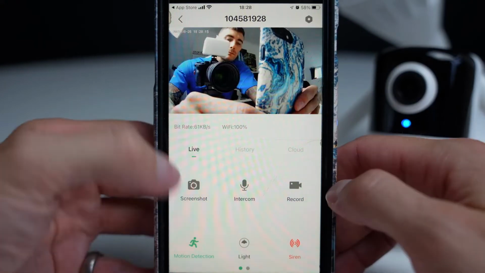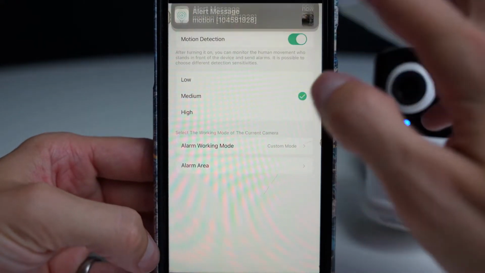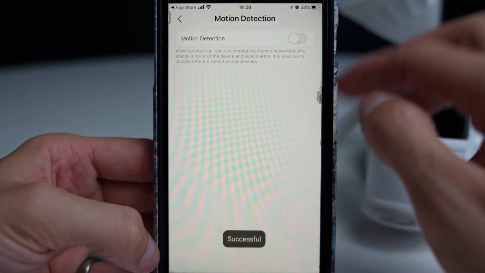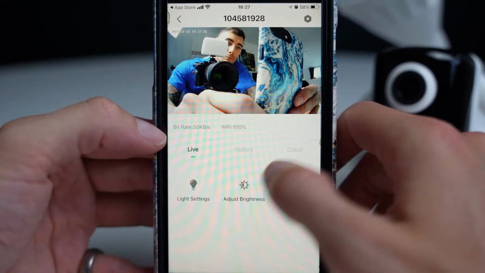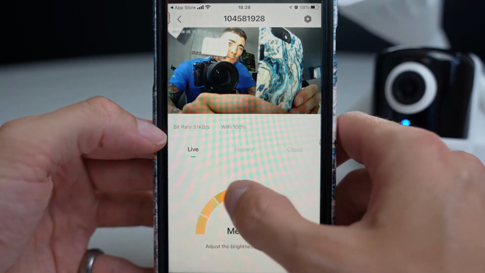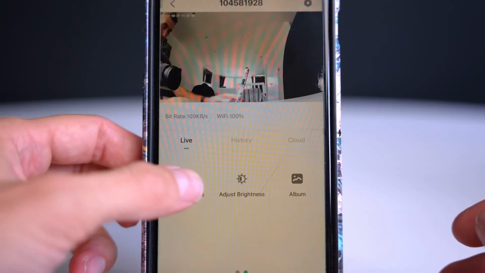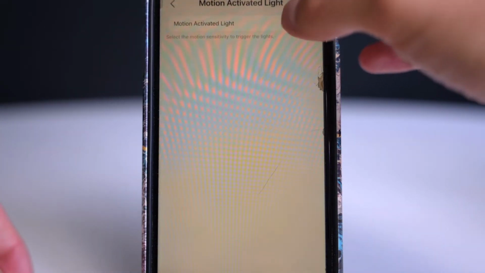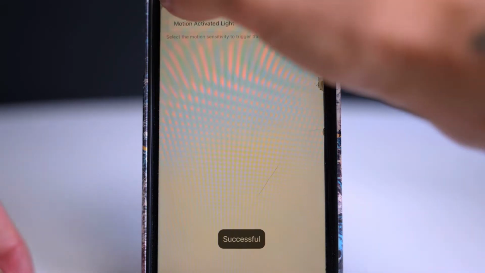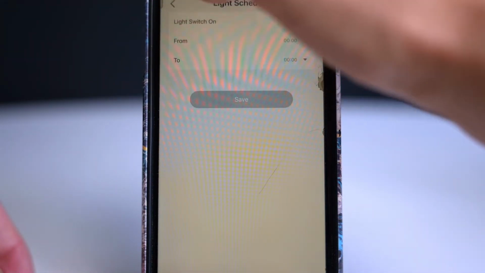At the top of the screen you see the notifications, and here you can adjust the motion detection settings and adjust the alarm area, which we'll look at later. Here you can adjust the brightness of the lights by tapping to the left or by tapping to the right. And here you can adjust the light settings, so you can have the lights come on when motion is detected, adjust the sensitivity, or schedule a time for the lights to come on.